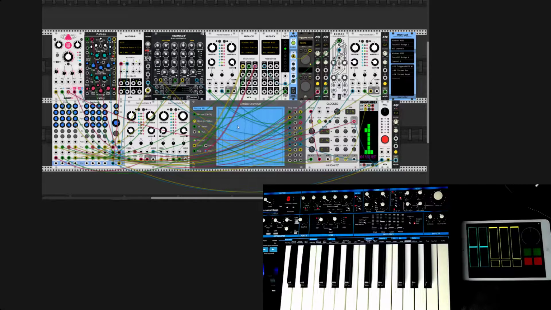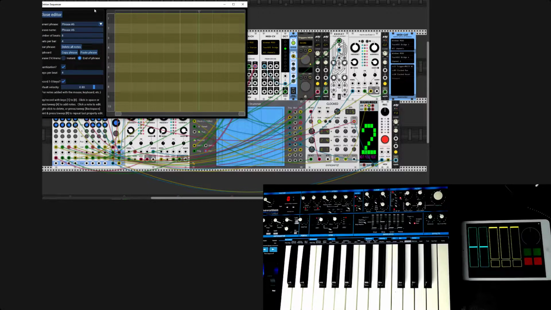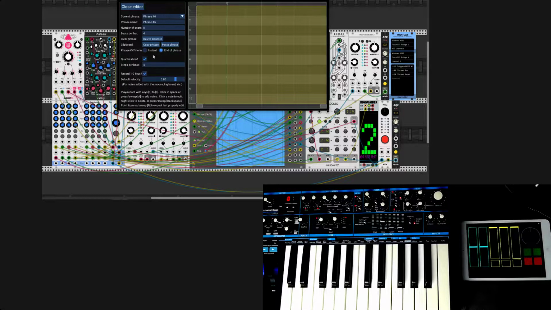And this is the editor. Here you can see phrase CV in the menu, an amazing function. If we choose end of phrase, we will get a workflow like in Ableton Live. So it will only switch when the bar is ending. Very useful for live playing and so on.